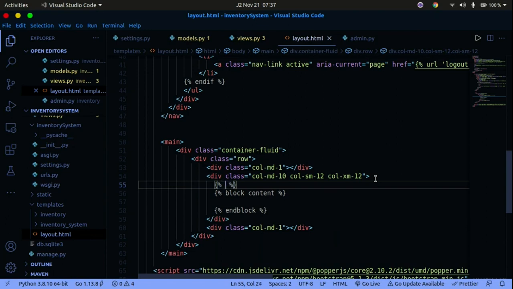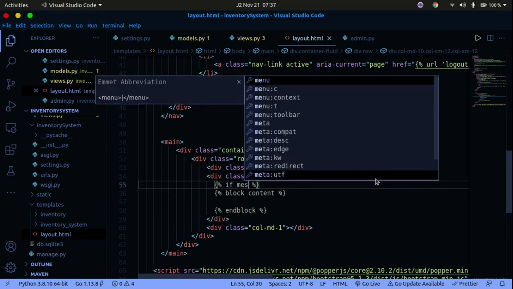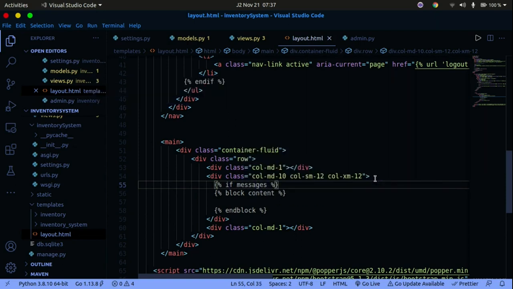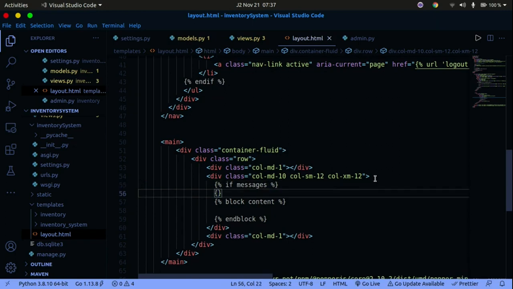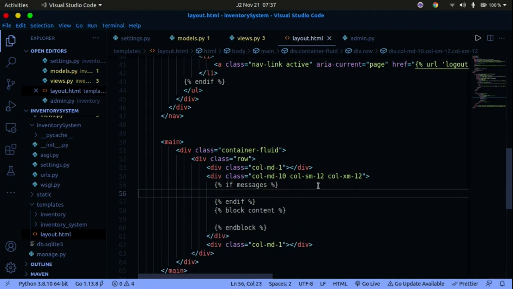So this is going to be a fork of say an if statement. If messages, and then we'll make sure that we close that if. So you have to say end if, just like that, and then go inside of this code block and create the following.